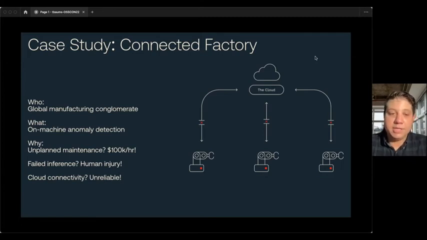This is something that's very popular these days. And the reason is because if we can get a little bit of a heads up as to when one of these large manufacturing machines is going to fail, then we don't have unplanned maintenance. And when you're talking about a very large organization, it's not immediately obvious, but we're talking about $100,000 of losses per hour that machine is down without being planned for.